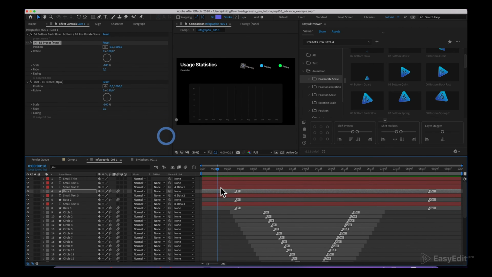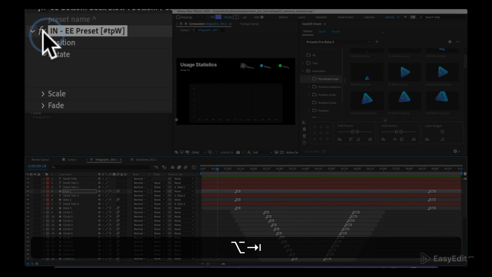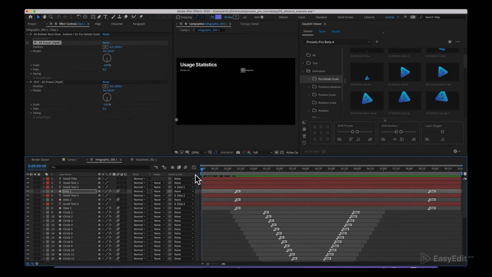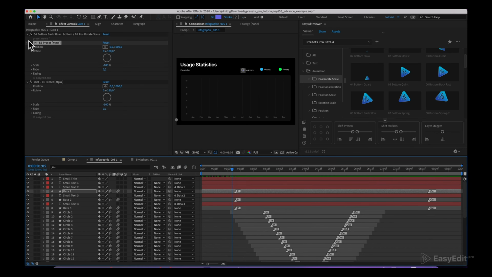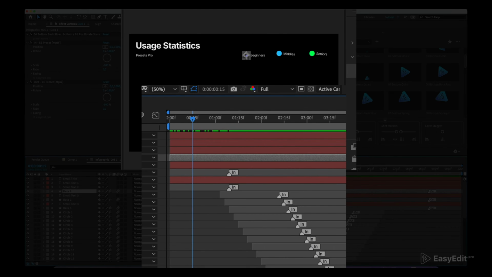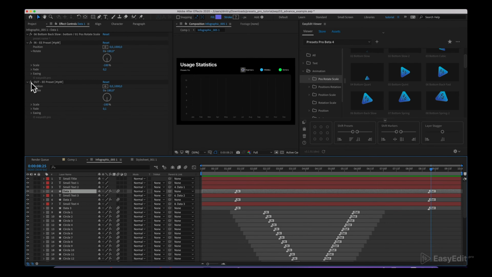We can turn it on and off. It's done by using this toggle switch. If we turn it off, our in-animation won't work. If we turn it back, animation starts working again. Also, we can remove the in marker to remove the in animation. And the same for out. We can toggle the effect of our preset and it won't work.